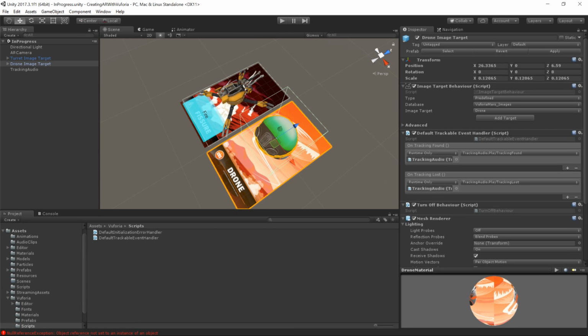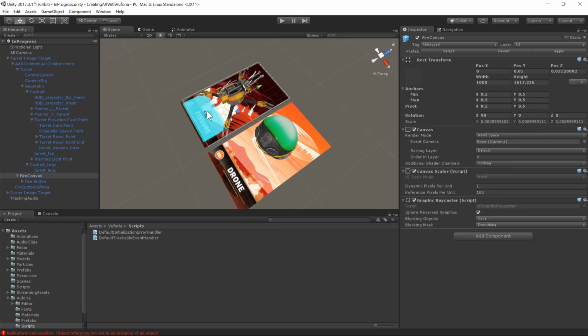So let's go back to questions. So can you make the slider on the side of the turret the slider? Which bit's the slider? I have a button. I have a spawn point. Is it the spawn point perhaps?